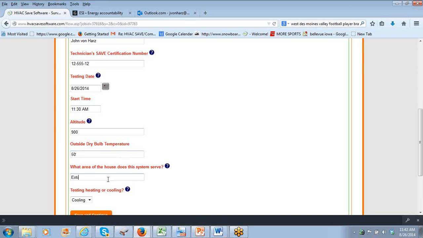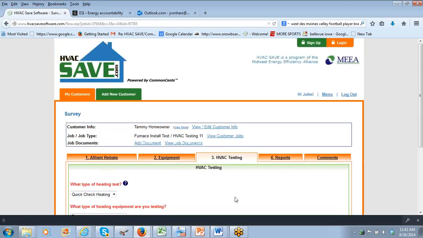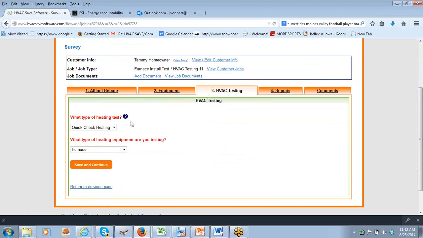What area of the house does this system serve? What am I testing? Am I testing heating mode or cooling mode? I mentioned earlier I'm going to do a furnace today, so that's obviously going to be heating mode. I hit save and continue. What type of test? The Iowa Utility Program only offers one type, so that'll be easy to answer. What type of heating equipment are you testing? Well, we know we're going to test a furnace today in heat mode. I hit save and continue.